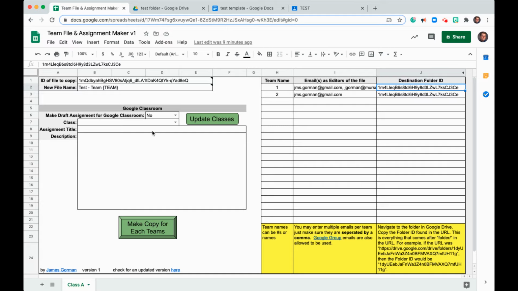If you want to go the next step, you would then say, okay, I want the Google Classroom, right? I like Google Classroom. I'm going to use it. So I'm going to pick, yes, I want to turn this into an assignment. But it's going to be a draft assignment, which means the students don't see it yet. It's created in your folder. I'll show you.